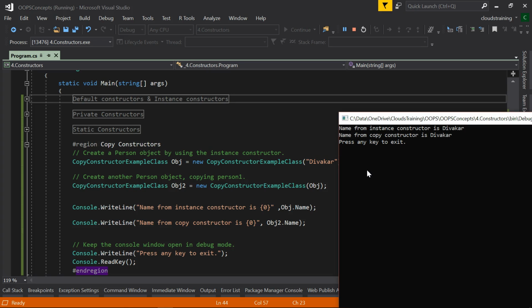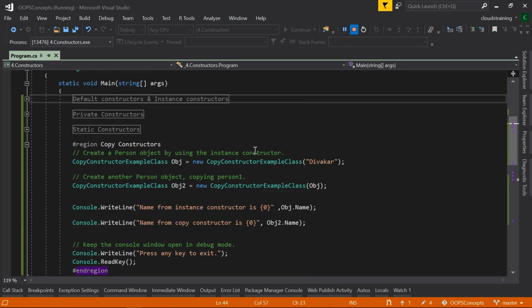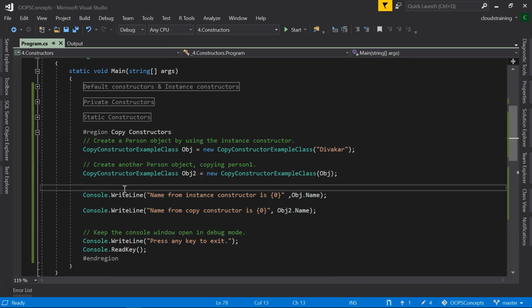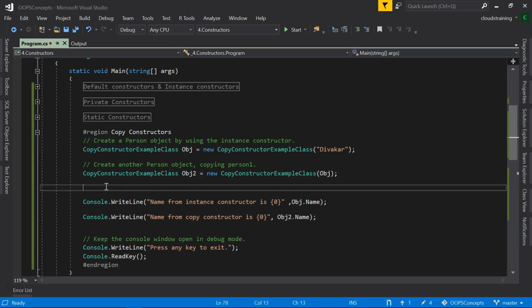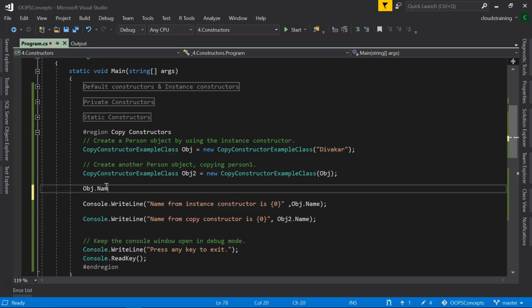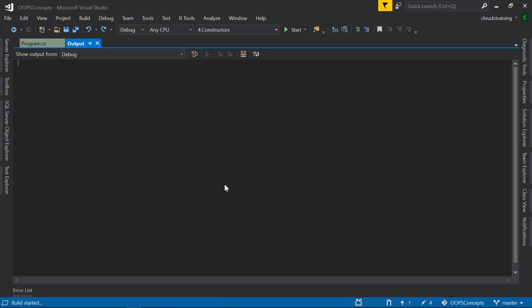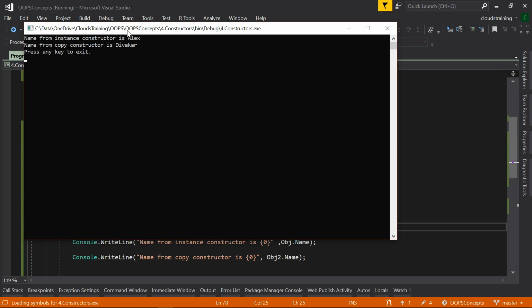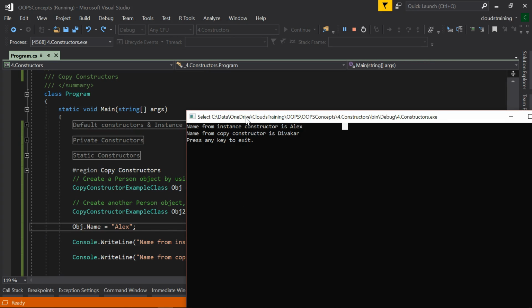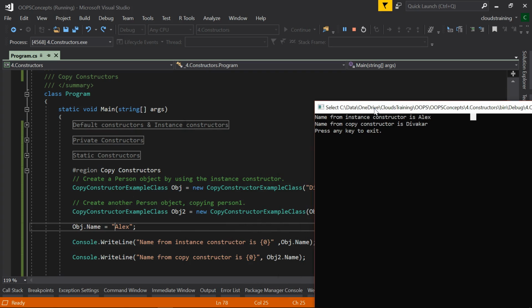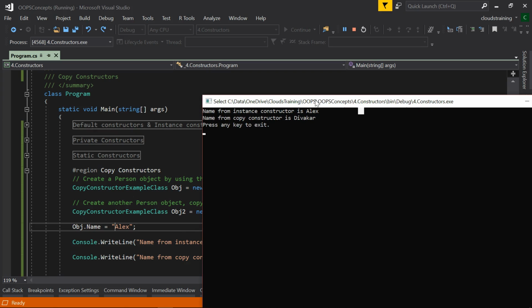In case we want to do any modifications for this object after creating the copy constructor, update the name to Alex and run. We can see that name is updated to Alex. The copy constructor value still is Divakar.